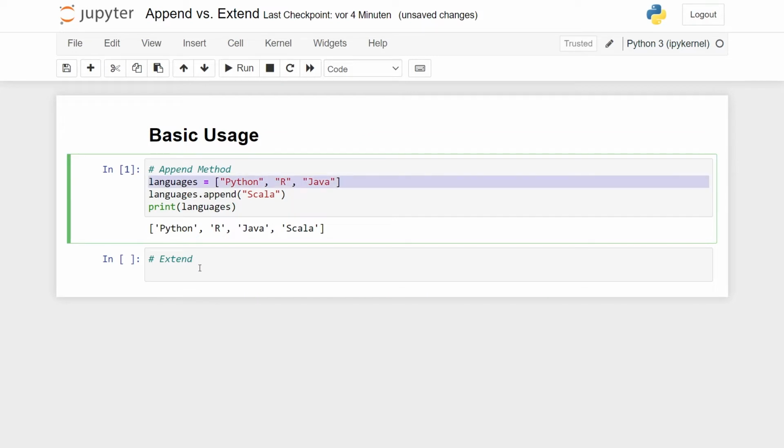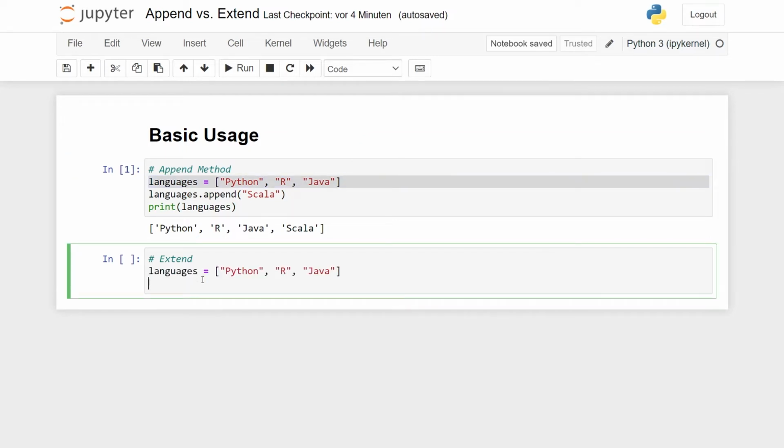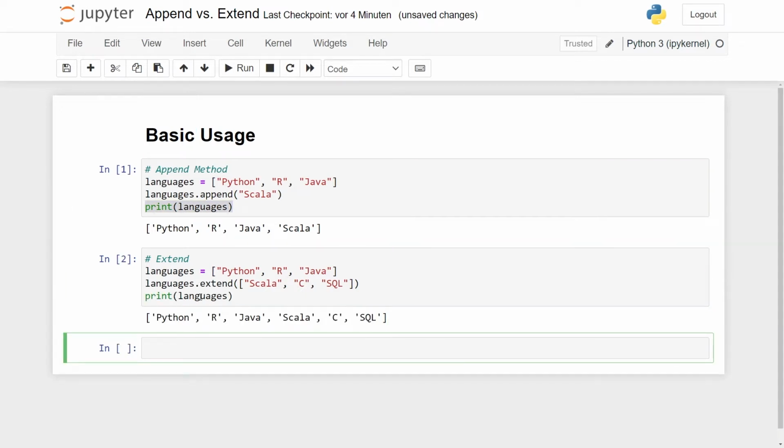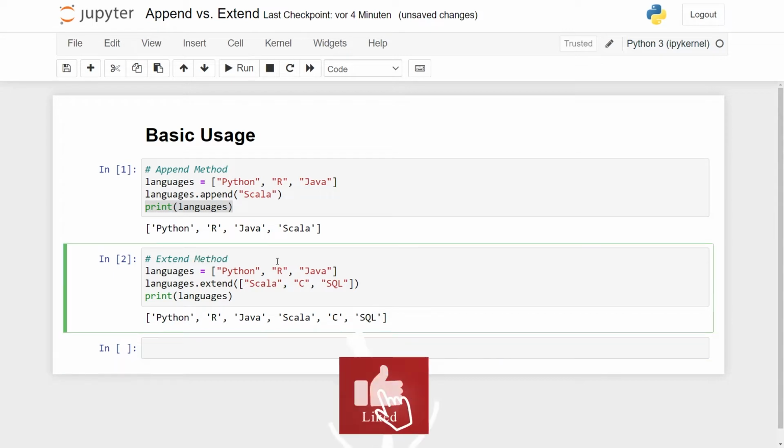So let me again just copy the languages list. Now we can do languages.extend, and here we can pass in a list of values. Let's again do maybe Scala, and then maybe C, and then finally let's do SQL. And again, let's just print it out. And here you can see the languages now has 6 elements, namely Python, R, Java, Scala, C, and SQL. So this is the extend method.